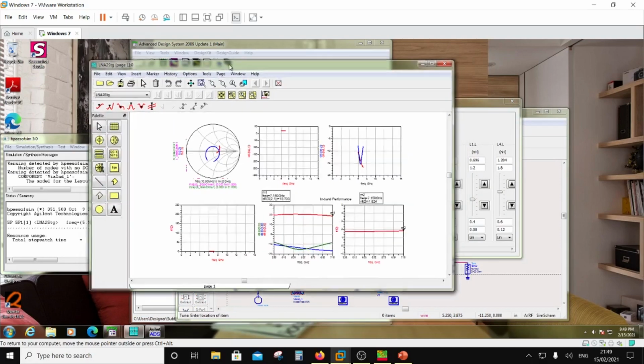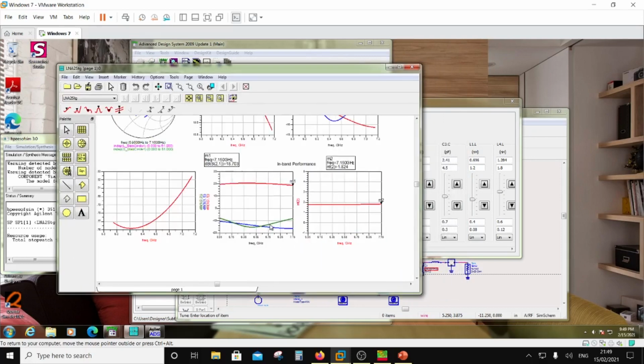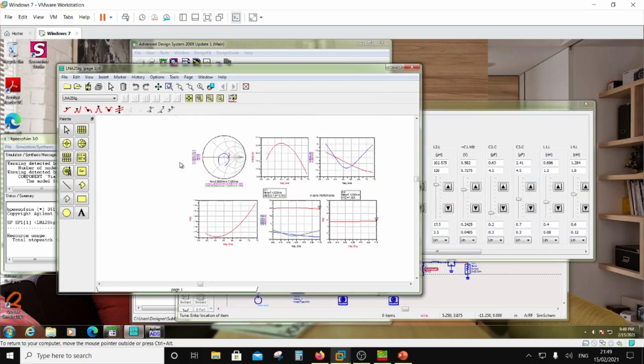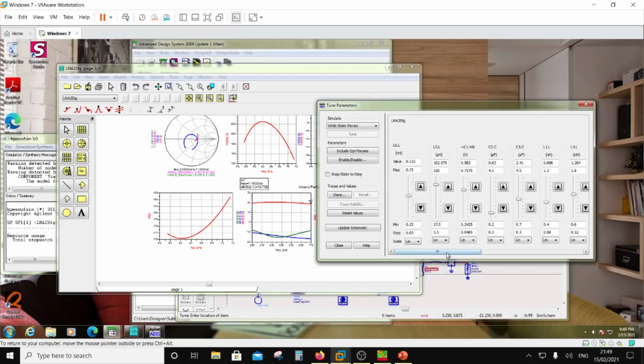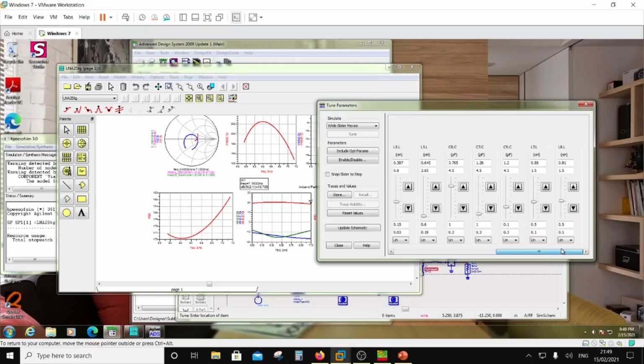Okay, so once I hit tune, this is what I have to focus on. This has to improve. If I look at the output match, the output has moved. C6, okay, so these are the ones which are going to affect it. I'm going to adjust the match back to where it was.